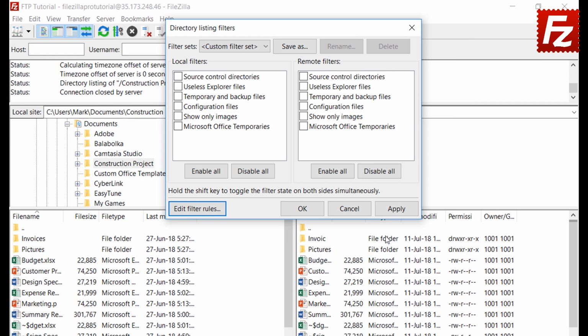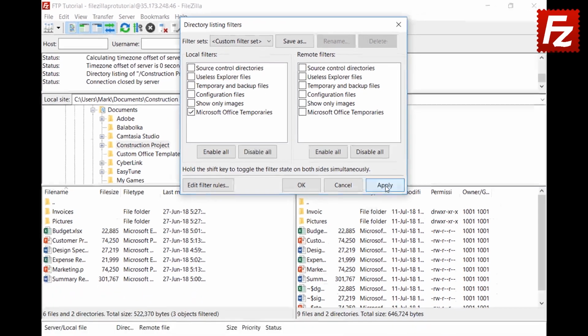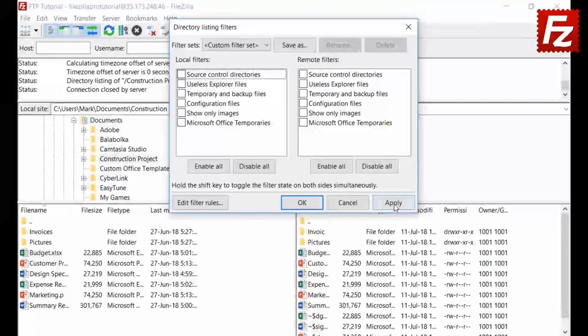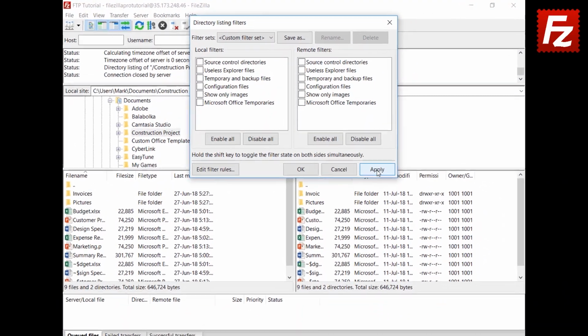The new filter is now available both for local and remote lists. To use the filter, just check it and click Apply. Notice that temporary files have disappeared, but they are not gone. They are still there. Now look at the list status bar. You can see the number of files and directories, the total size, and the number of entries that were filtered out. Clear the filter selection, and all files will be listed again.